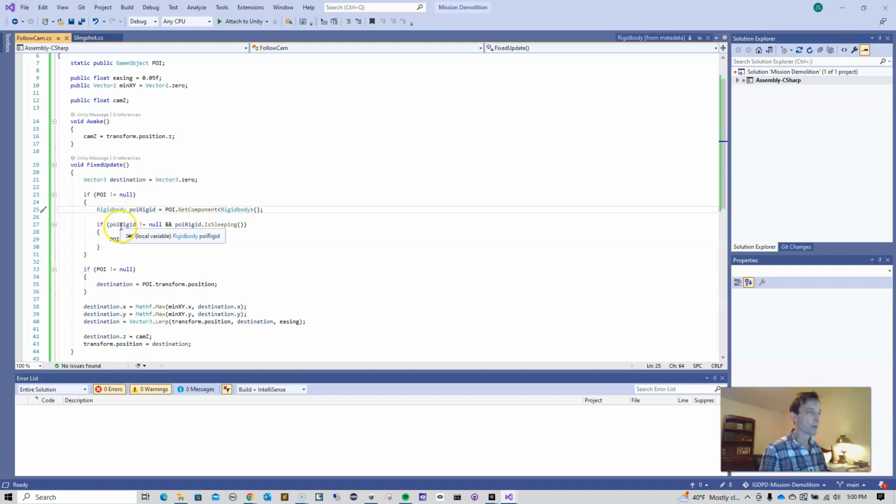And if we have a Rigidbody, we call this method on the Rigidbody, IsSleeping. If it's sleeping, then basically we want to reset back to zero, so we set point of interest to be null. Next, if point of interest is still not null, then we really have the code we had before, and we set the destination to be the position of the point of interest, and then do the x and y adjustments, and the easing and everything is the same as before.